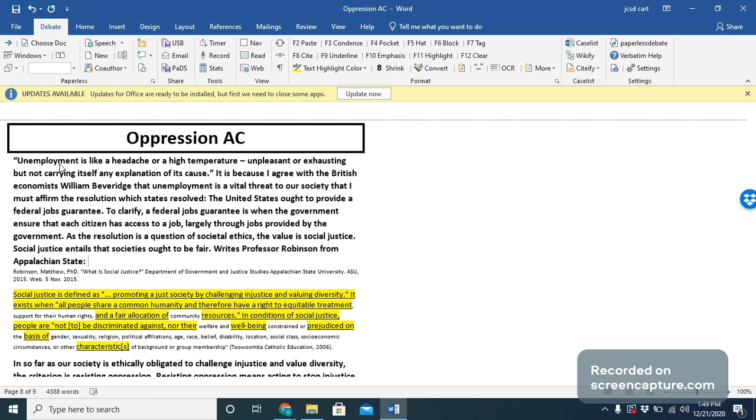If they don't attack your carded evidence, then you can use that to extend into the next speech, which is great. So now we're going to get into a quick little mini lesson on how to actually get evidence into your speech, because obviously it's not quite what you're used to if you're thinking of writing an argumentative essay for your English class. So in debate, we have a couple things that we need to do.